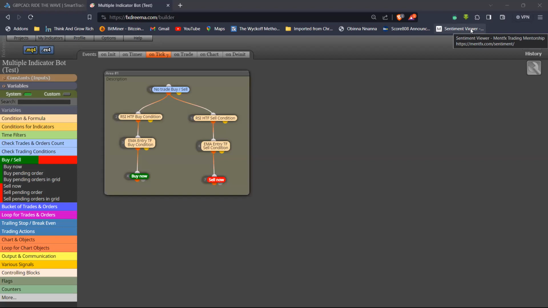Today we'll be continuing from where we left off in the last video, where we built our first EA using multiple indicators. So we combined the RSI indicator on the higher time frame with the crossover of the moving average on the lower time frame, and we came up with this. Okay, so we're going to now download our project, test our project, and see if it's going to do exactly what we asked it to do.